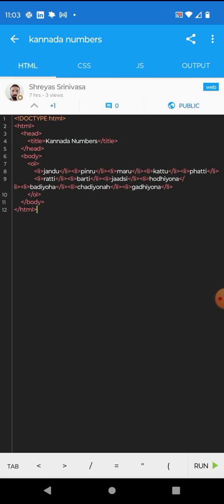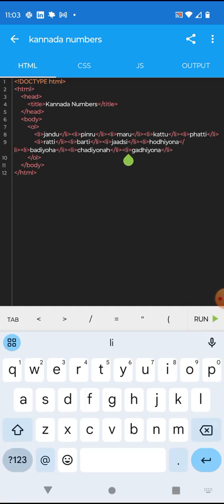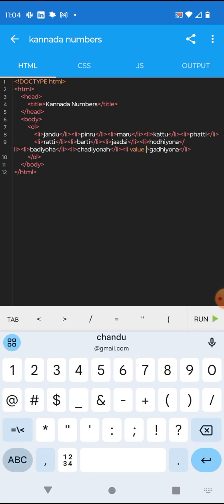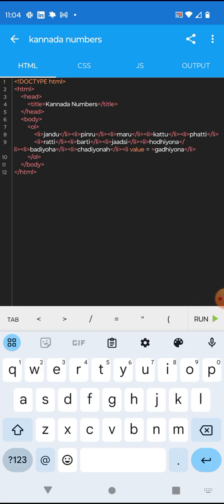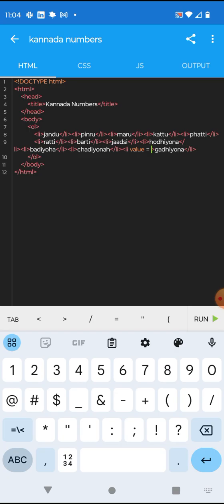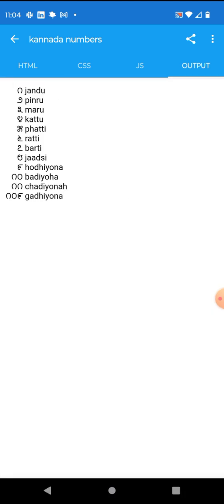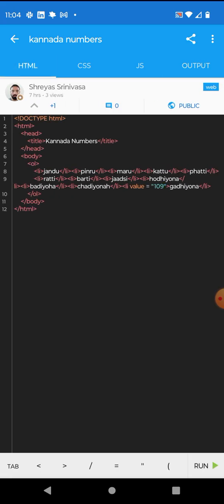There's also another thing that you can do. Let's say after a particular point, you want to give a different value. Let's say after number 11, you want the number to be 109 or something, and you want it in that language, the style that you just created. Then all you've got to do is just say 109, and when you run it, see, after 11, it just writes the next list item as 109. So you can do that.